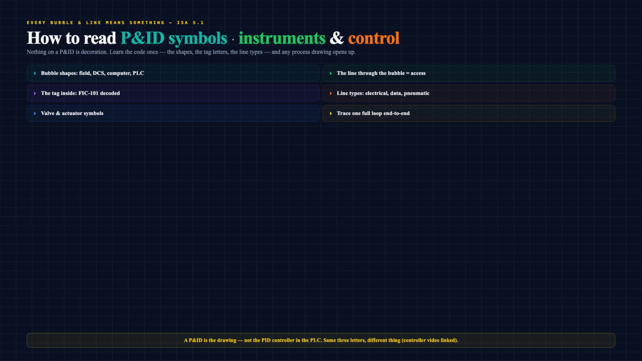Quick note first, a P&ID is the drawing, not the PID controller inside the PLC. Same 3 letters, different thing. The controller has its own video, link below.